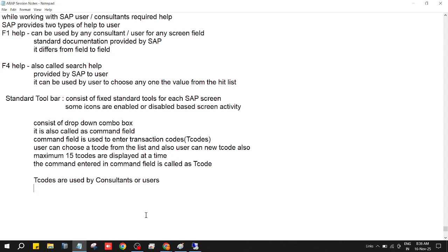So a consultant can use the user T codes also, but it is not vice versa. Users are totally restricted. They have limited authorization. They cannot use consultant-related T codes because consultants always have high authorization. A consultant can configure, a consultant can develop, but a user can only use the end software, okay, end user.